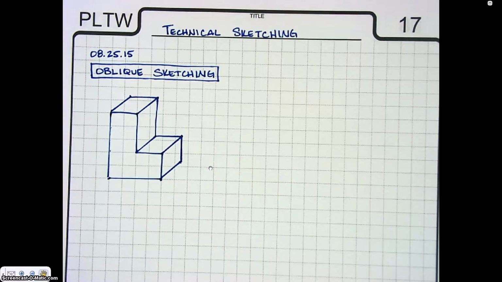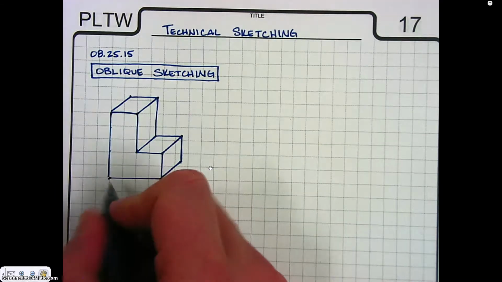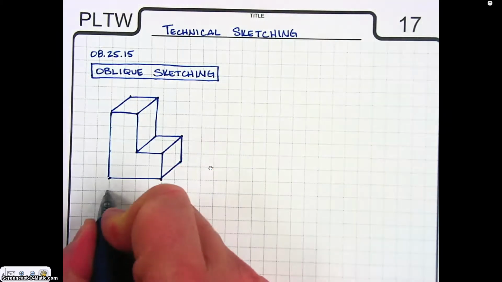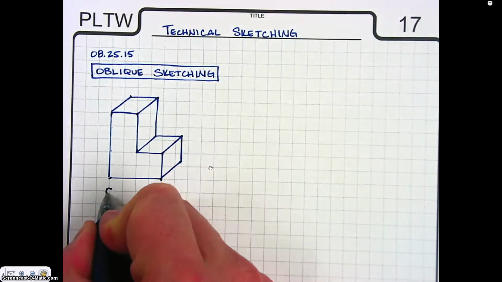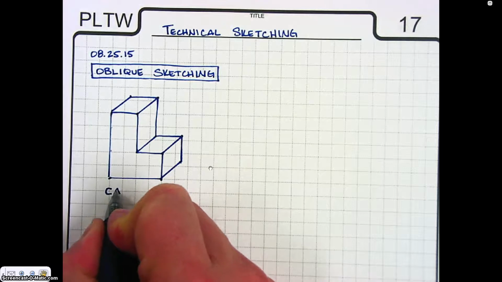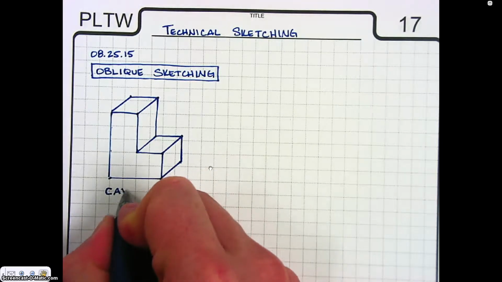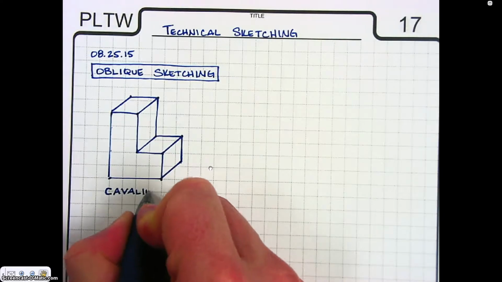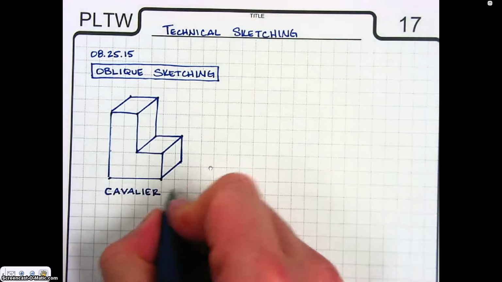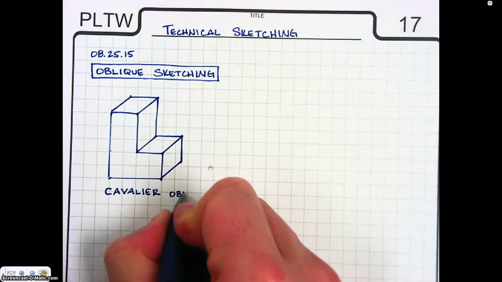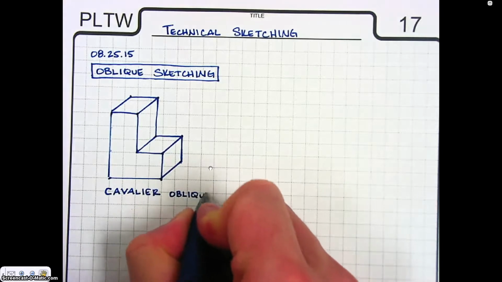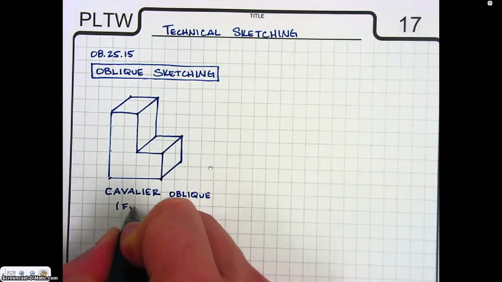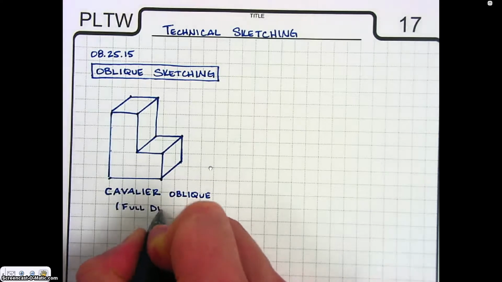The last thing we're going to do is go ahead and label this. This is a cavalier oblique. That means the depth is full. So we made it a 1/2 inch. So we actually drew it a 1/2 inch. So I'm going to write that in here. It's a cavalier oblique, and that means that it is drawn to full depth.